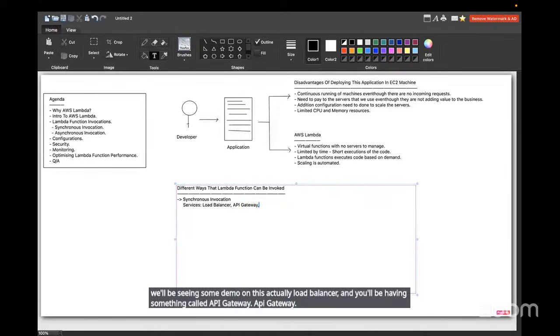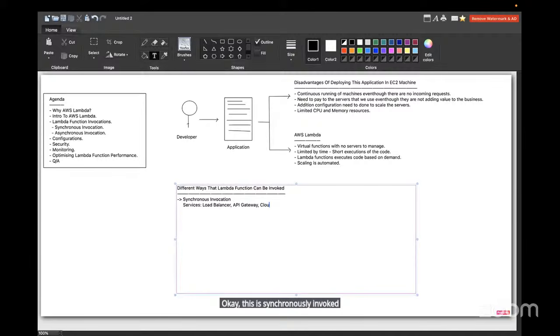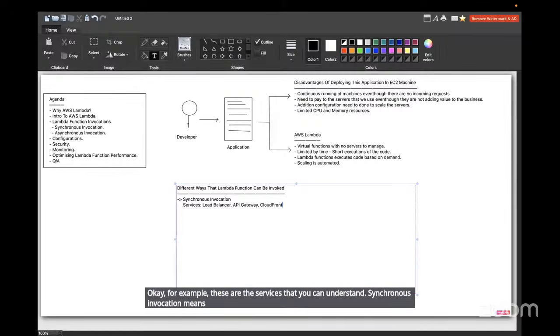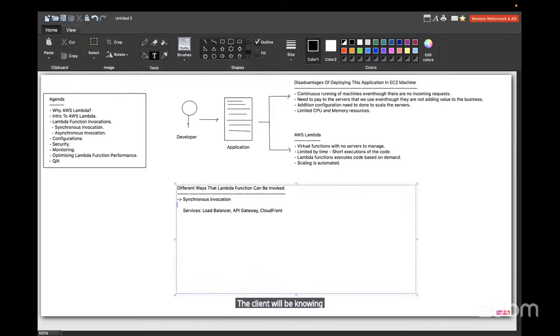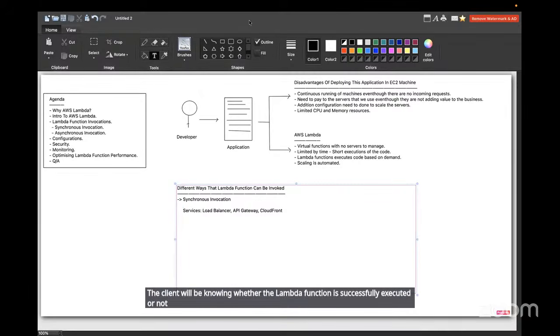Okay. This is synchronously invoked, and CloudFront. For example, these are the services that you can understand. Synchronous invocation means the client from where the Lambda function is getting the request and the Lambda function will be in sync. The client will be knowing whether the Lambda function is successfully executed or not. That is something called synchronous invocation, guys. That's what you need to understand from the point.